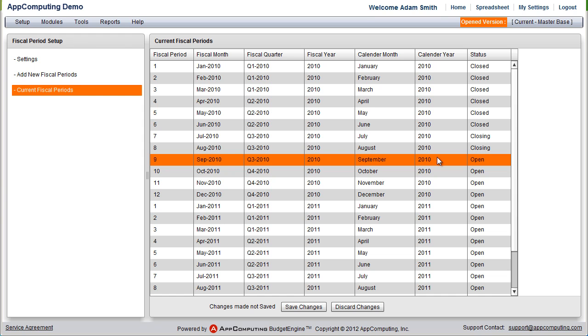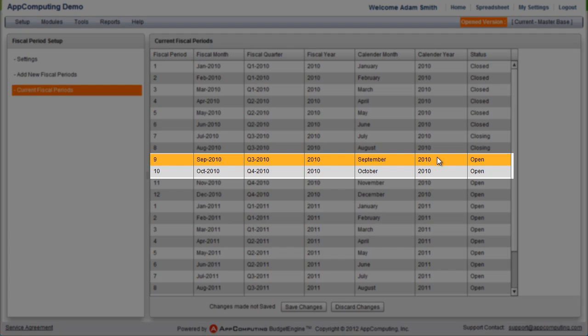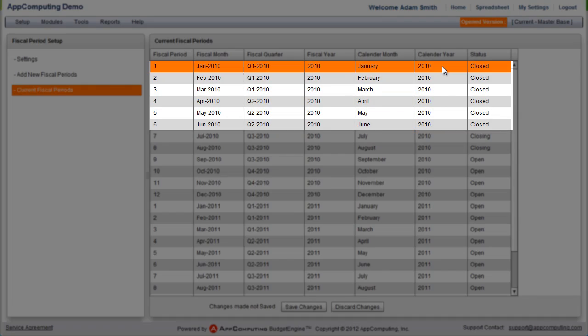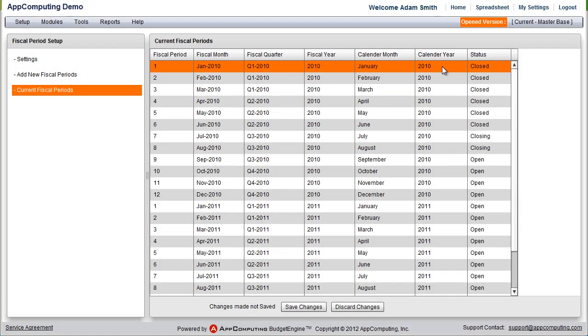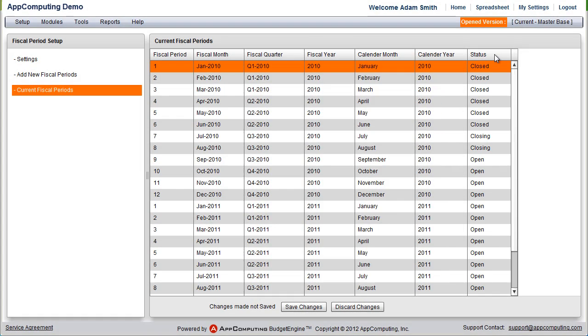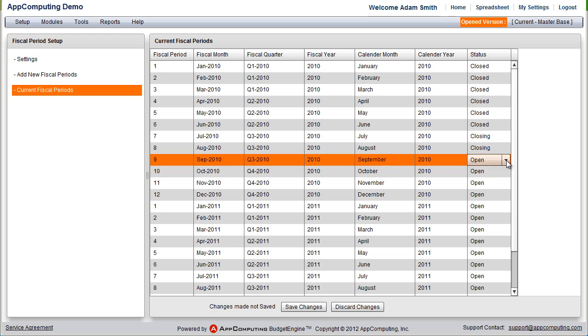Fiscal periods exist in one of three possible states: open, closing, and closed. The current state of each fiscal period is indicated under the status column. To change the status of a fiscal period, click its status value to expose a selection menu. A fiscal period status can only be changed under certain conditions. This will be explained in more detail.